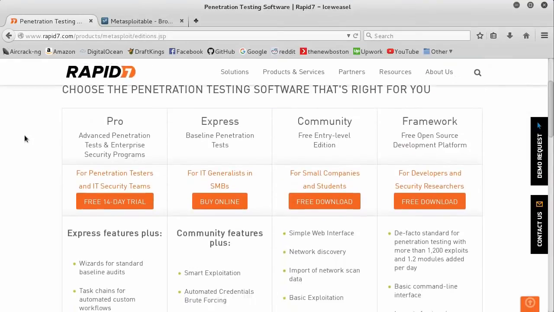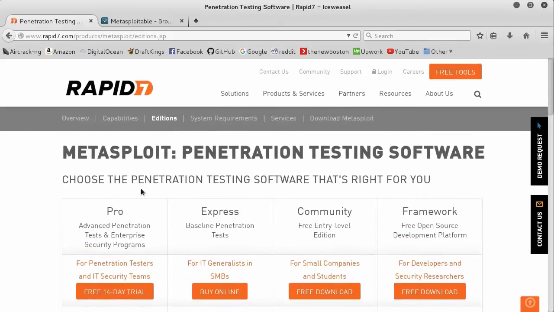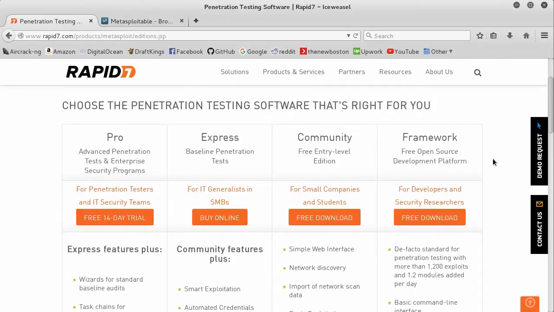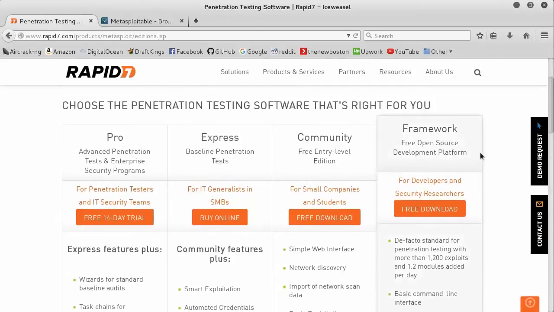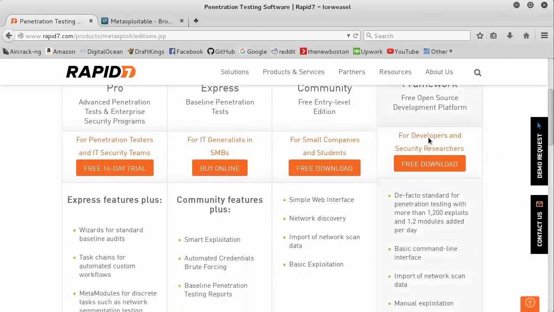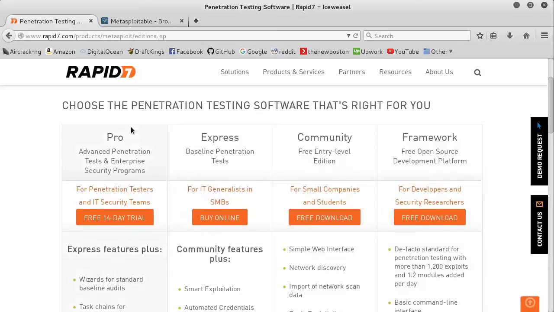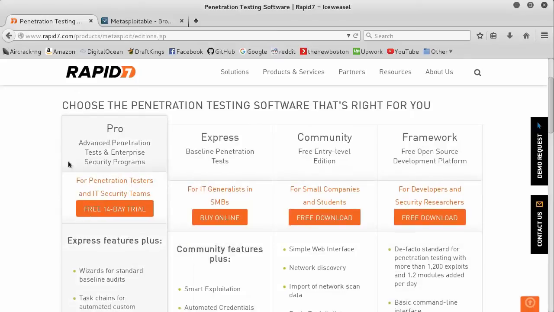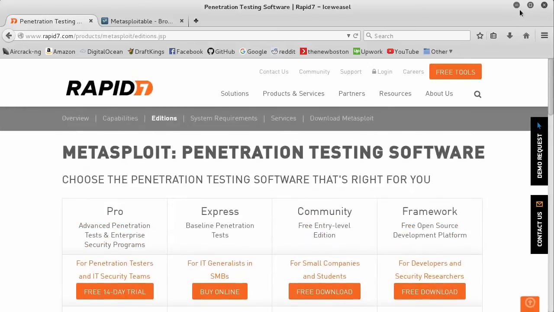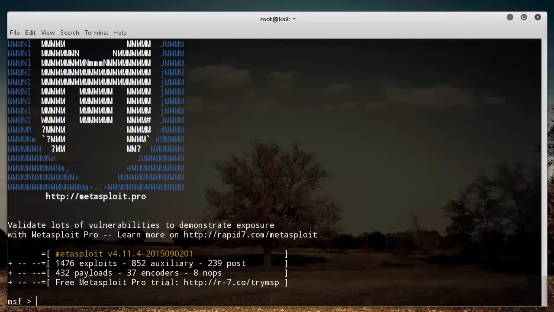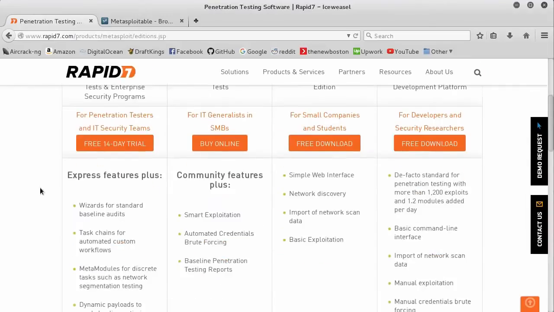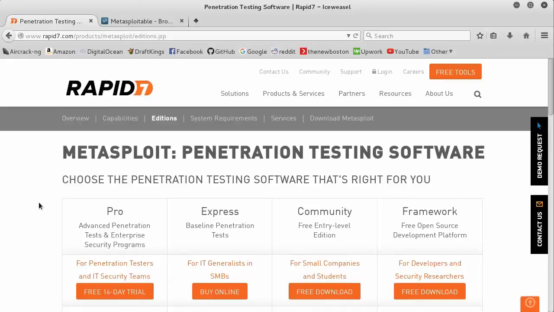Now you're like, wait a minute. All right, so Metasploit, penetration testing software. Yep, that looks like what I'm looking for. But what the heck? I thought that this tool is free. So I'm seeing a bunch of this stuff that says buy online, free 14-day trial. What the heck? I mean, am I looking at the right thing here? What's going on? So this is another thing that confuses a lot of people.